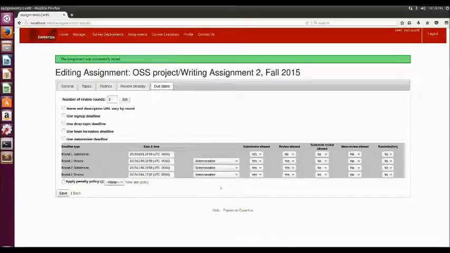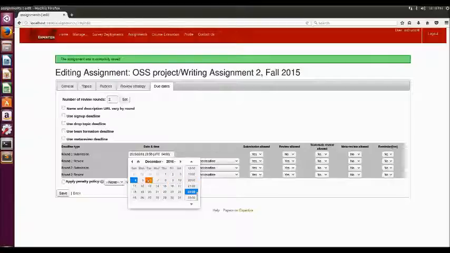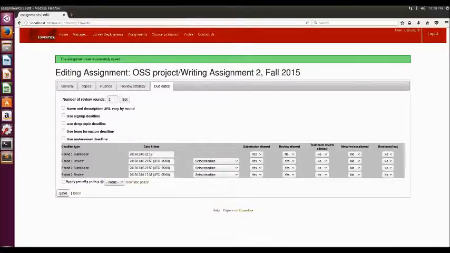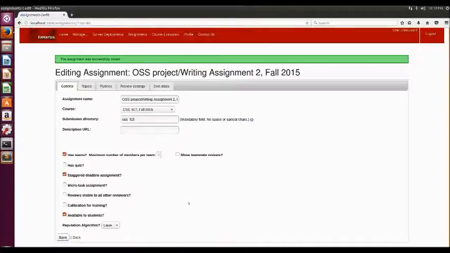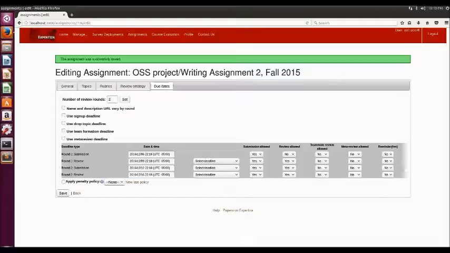And now when I go to due dates, there's an initial submission round which I can set to be 6th, and then review round 1 is going to be 3 days from the submission round. Round 2 submission is going to be 6 days from the first submission round, and review round is going to be 10 days from the initial submission round. So I'm just going to save this. And now when I go to due dates, I can tell that it's been saved.